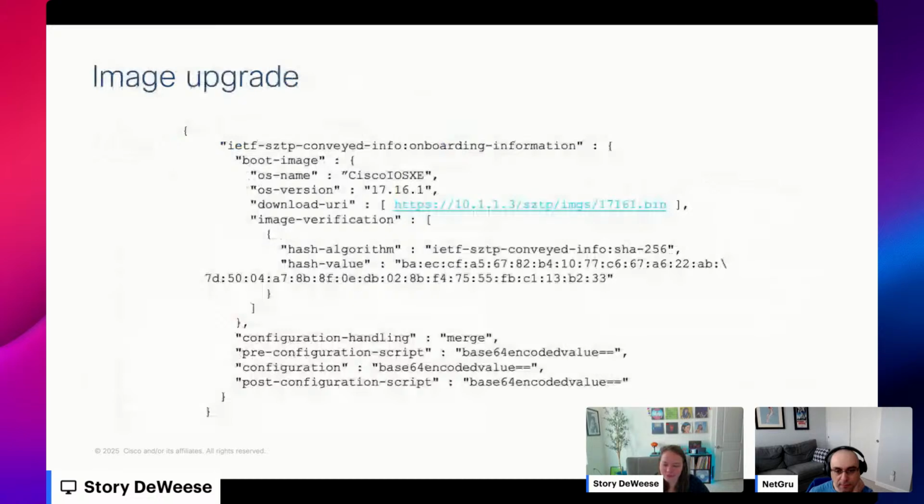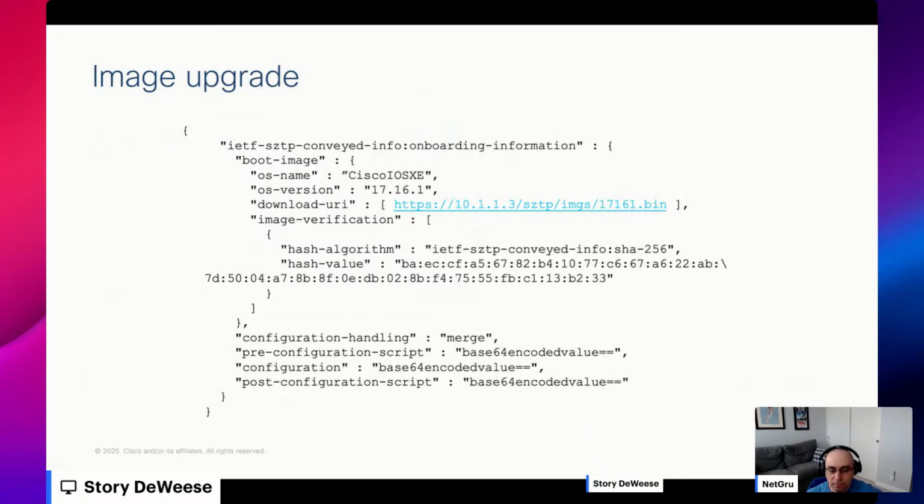And we were talking about image upgrades as well. So this is kind of an overview of what this can look like. Right now we're looking at essentially the YANG. We see we have a ZTP conveyed information, and we're looking at our onboarding info. And in this case, we want to update the boot image. So you can see here we're pointing to some URI where this binary file exists. So we're showing that when you go through the onboarding process, of course, you're going to have your encoded scripts that you want to configure, but also you have your bootstrapping image, your boot file.